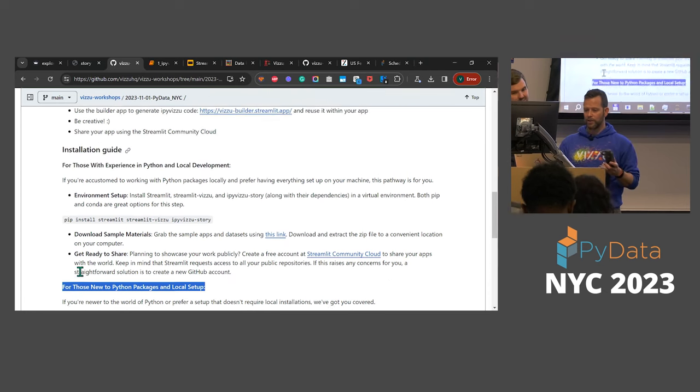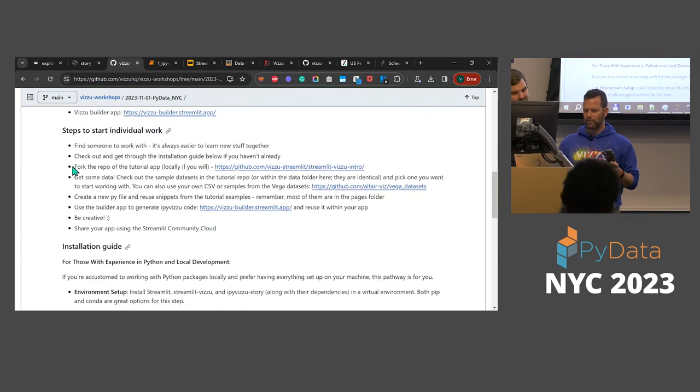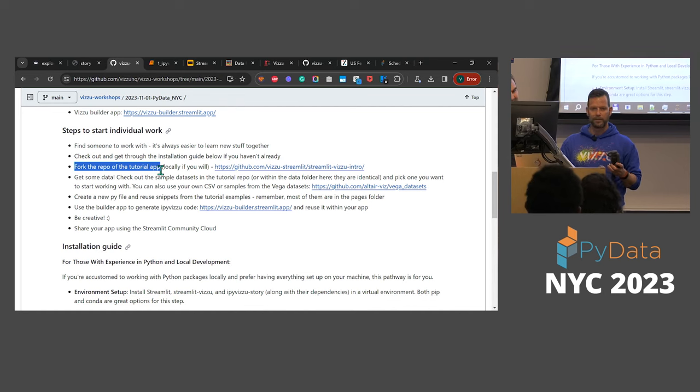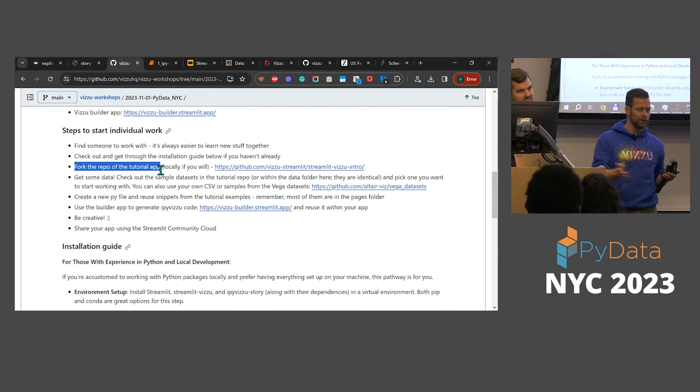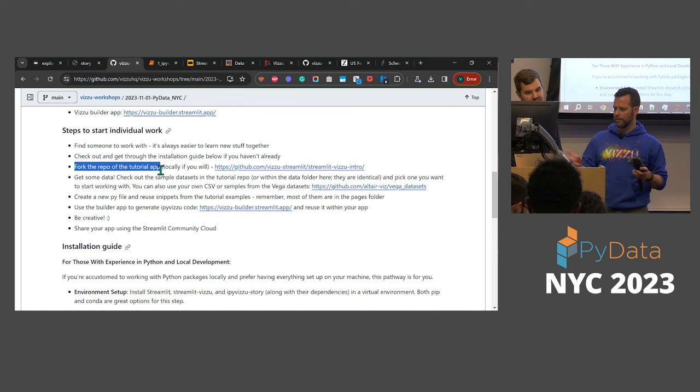So once you're done with installation, fork the repo of the tutorial app. Just fork the repo, you'll have all the code there. Zachary will show you how easy it is to do it when you're doing the easy version and you want to use Codespaces.